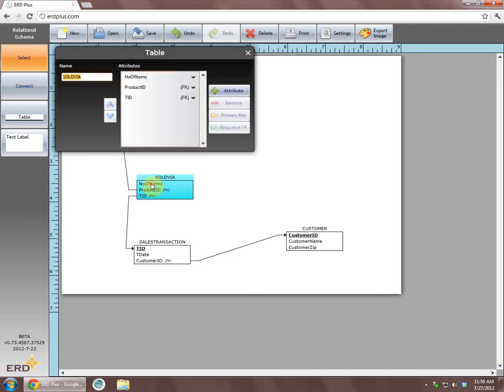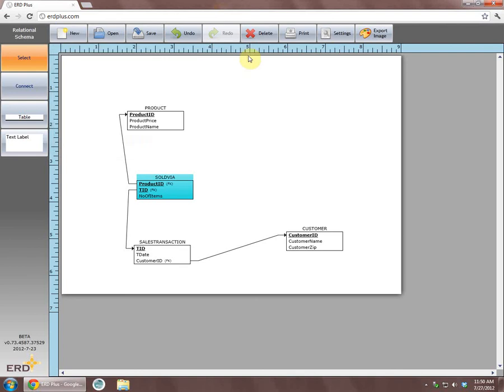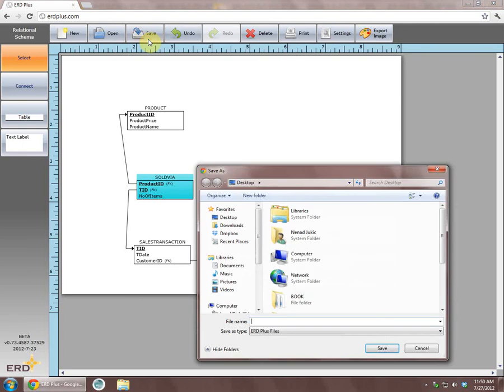Therefore, we will, using the Shift key, select the columns Product ID and TID, and then click on the Primary Key icon to mark this combination of columns as a composite primary key. Once the relational schema is drawn, it can be saved by using the Save button.